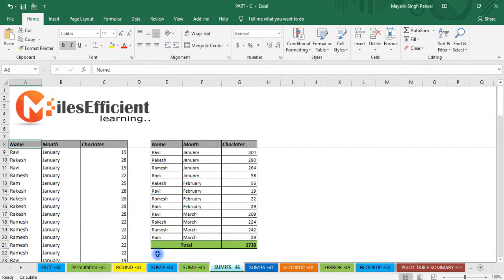Well, in our today class, we will discuss the SUMIFS function in Excel 2016. So friends, in our previous two classes, we have discussed the SUMIF function. The difference between SUMIF and SUMIFS is that SUMIF is used when we have one criteria and SUMIFS is used when we have multiple criteria, meaning more than one criteria.